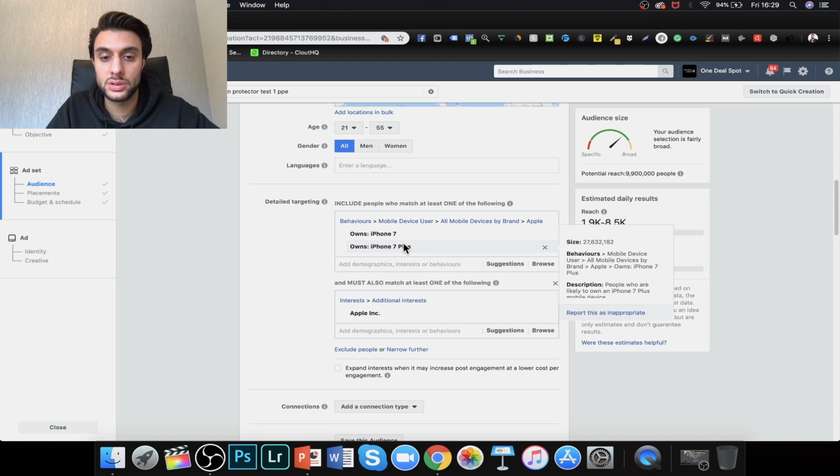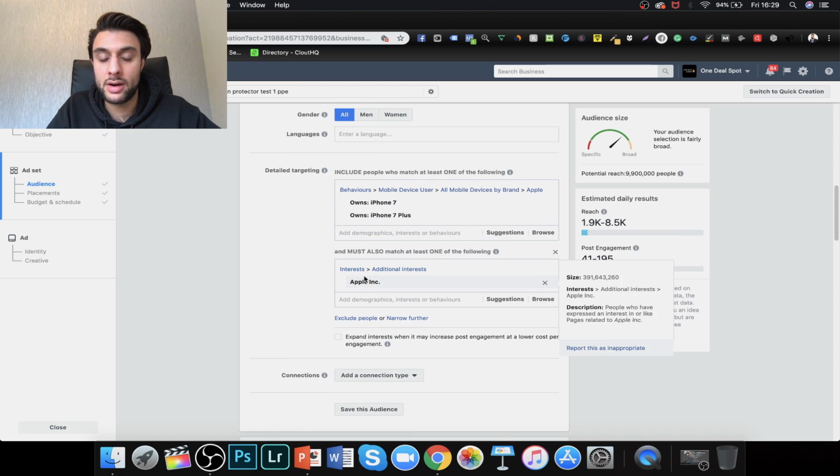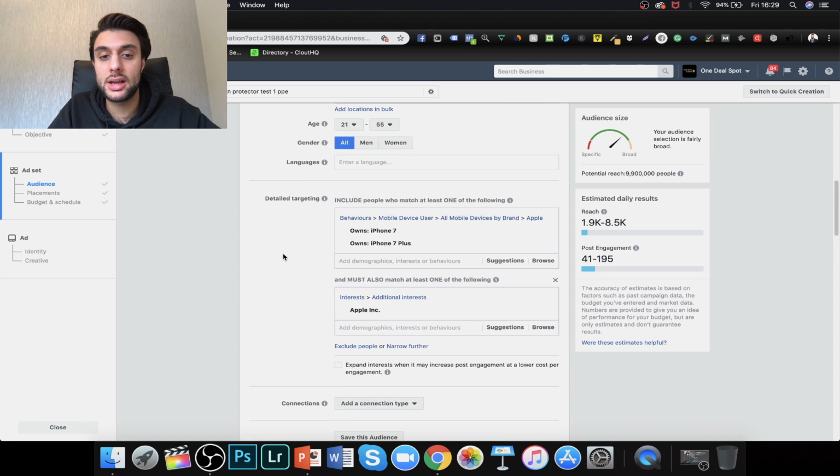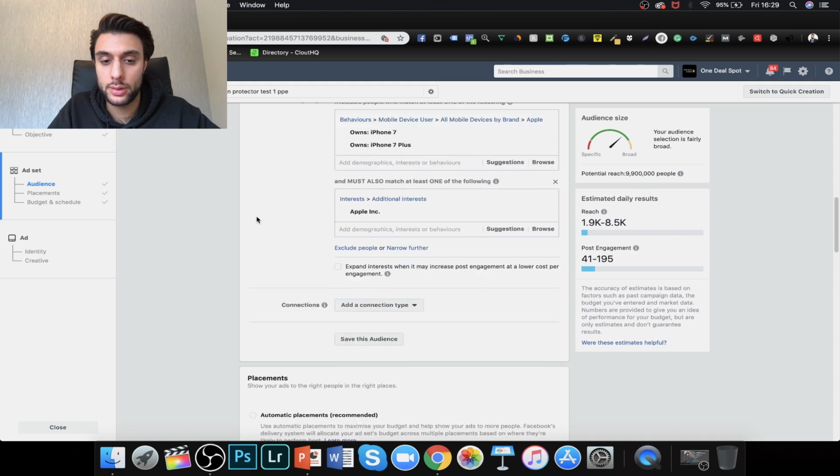So I've chosen iPhone 7, iPhone 7 Plus, and then I've narrowed it down to Apple as a company because it's people that are interested in Apple. And then I'll scroll down. Because at the end of the day, guys, all you're going to want to do is make sure that anything that you enter here is under 10 million. I always say 5 to 10 million is the best part.